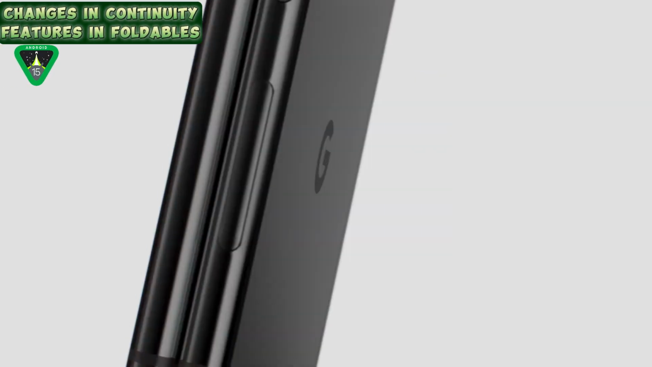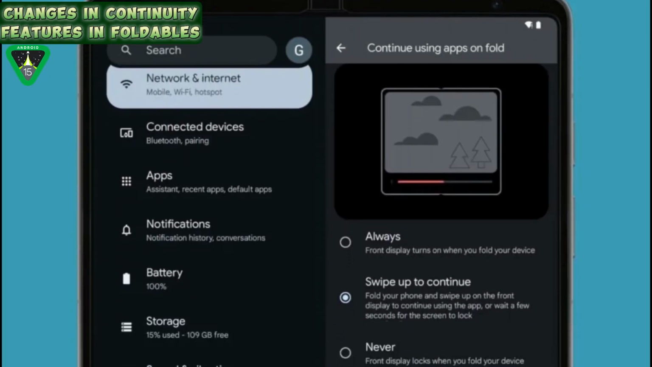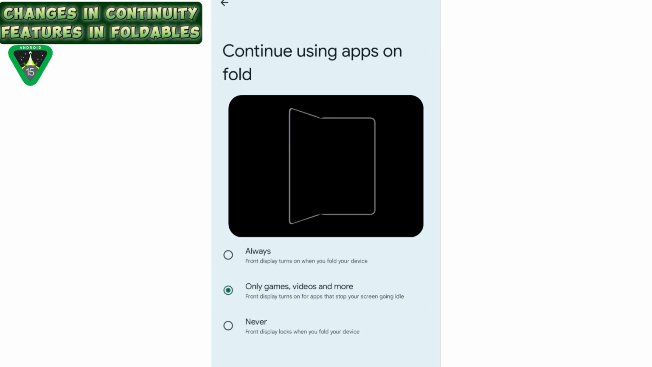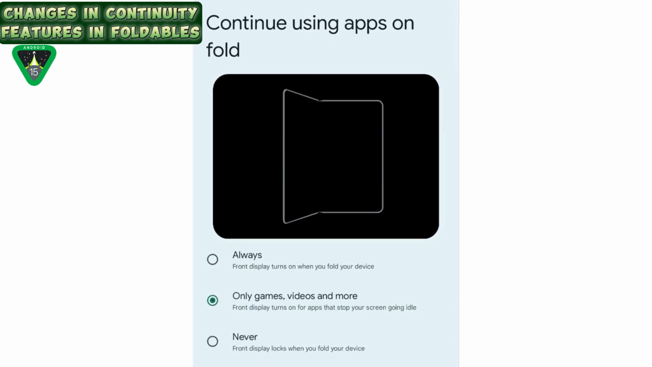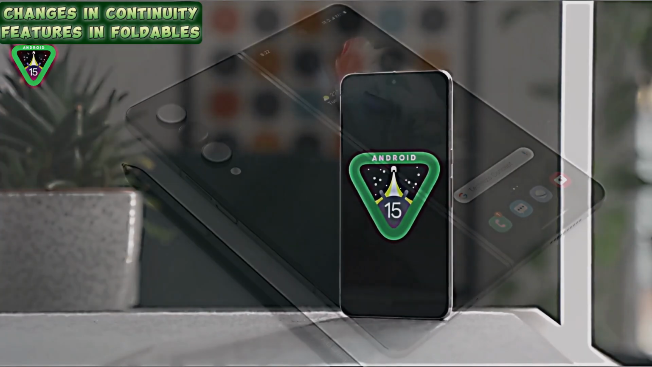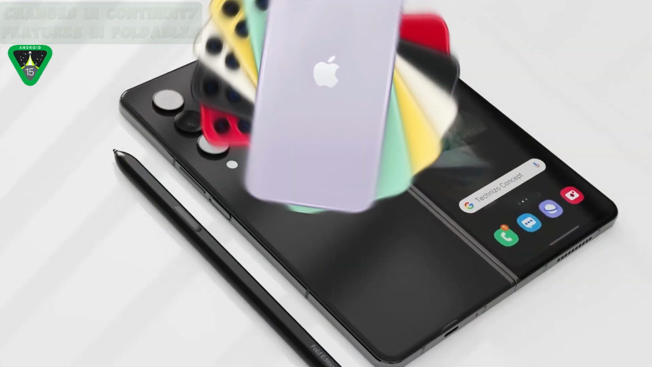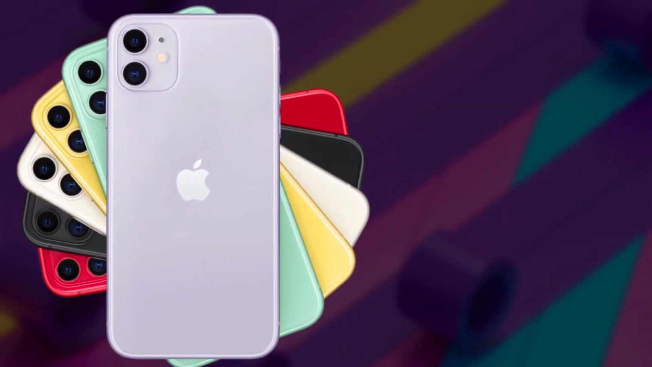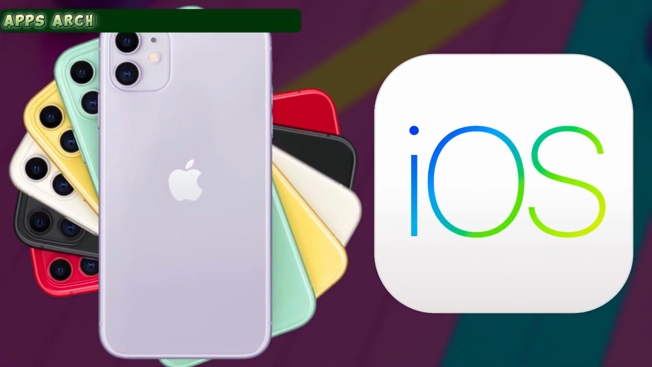Foldables also have a new update where continuity features are added, indicating what apps you had open when you closed the screen and what you were doing when you opened it again. It's going to be better because you know a lot of brands are focusing on foldables, so Android 15 is well-tailored for foldables.